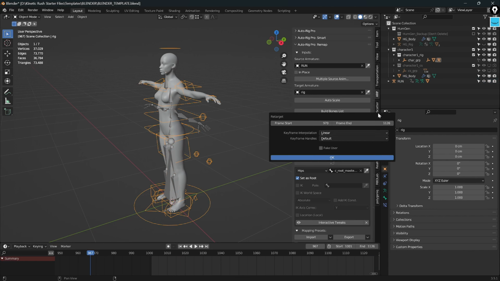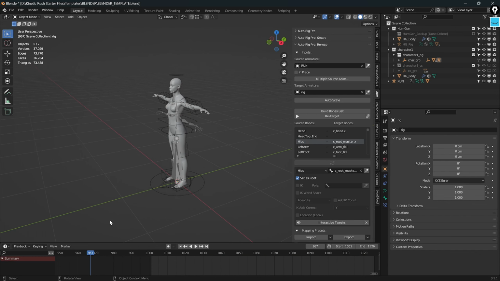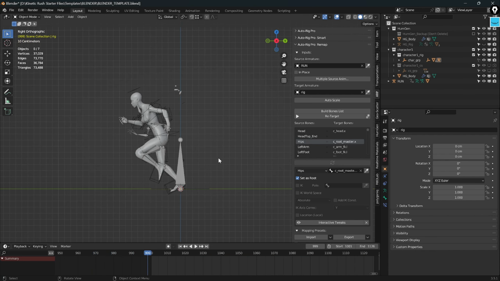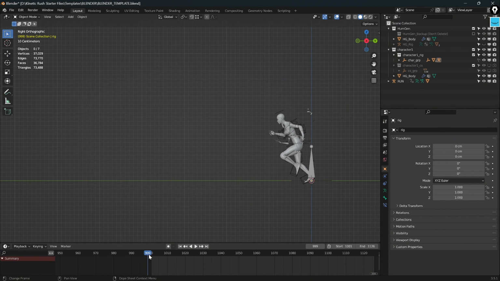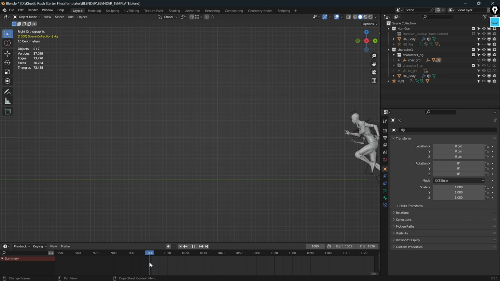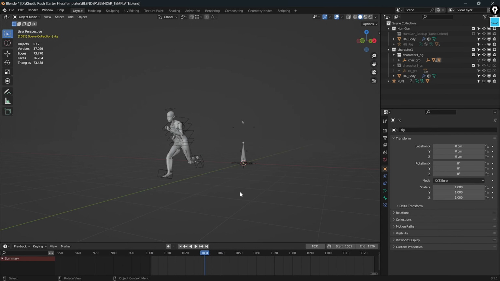So we target linear and everything, and then we press OK and watch the magic. And now it says retargeting done. So let's go. Whoop! And as you can see, let's look at it from this view. As you can see, it follows the animation. And that's just simply how to retarget in Blender.